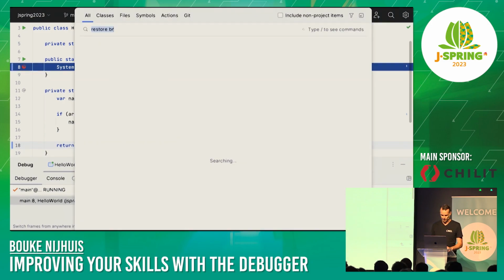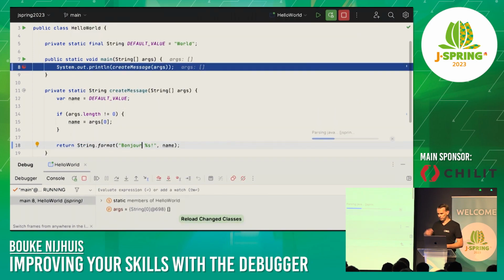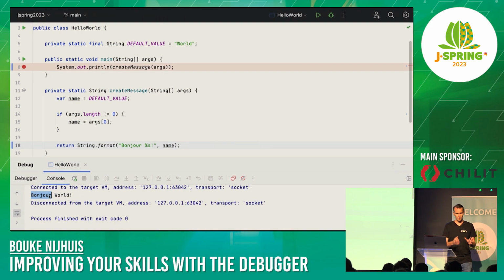The easiest way to do that is Shift-Shift, search everywhere, there it is again, and type in the first characters of reload changed classes, RCC. If you do that, it will reload the class for you, put it in the JVM, and then if you finish the execution of the program, it says bonjour world. You see what happened? I changed code in a running program, but I did not restart it.